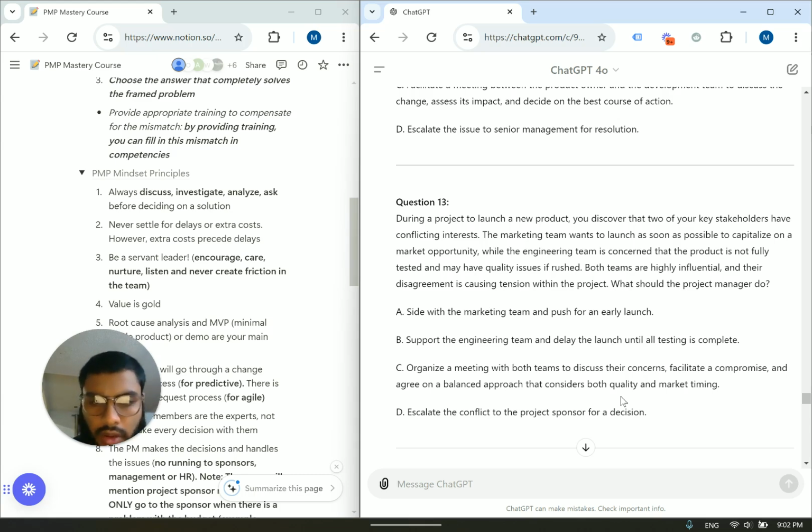Don't make it complicated. Side with the marketing team and push for an early launch. This is going to create unnecessary friction within your team. So we never want to do this. Never create friction in the team. But anyways, let's move on. Support the engineering team and delay the launch until all testing is complete. Again, what's the reason? We never want to create friction in the team. Let's move on. Let's see if there's a better solution.